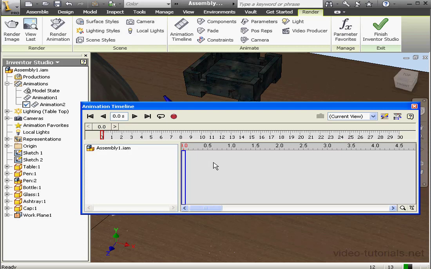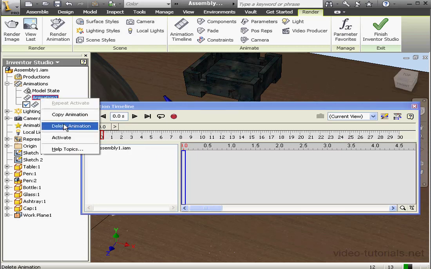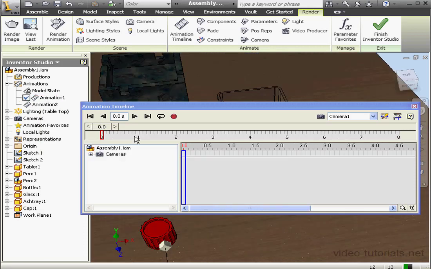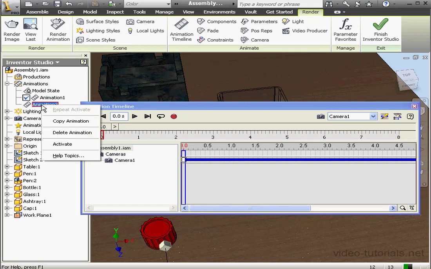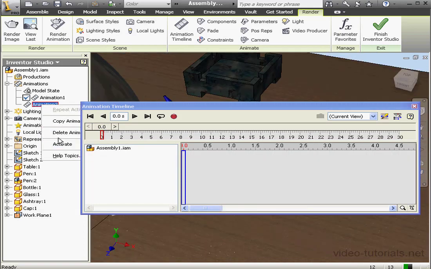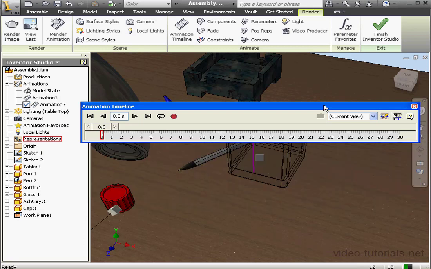As you see, we don't have anything here yet. Let's go back to animation 1. Select activate. Here's the animation we created in our previous lesson. Let's go back to the animation 2 and activate it.